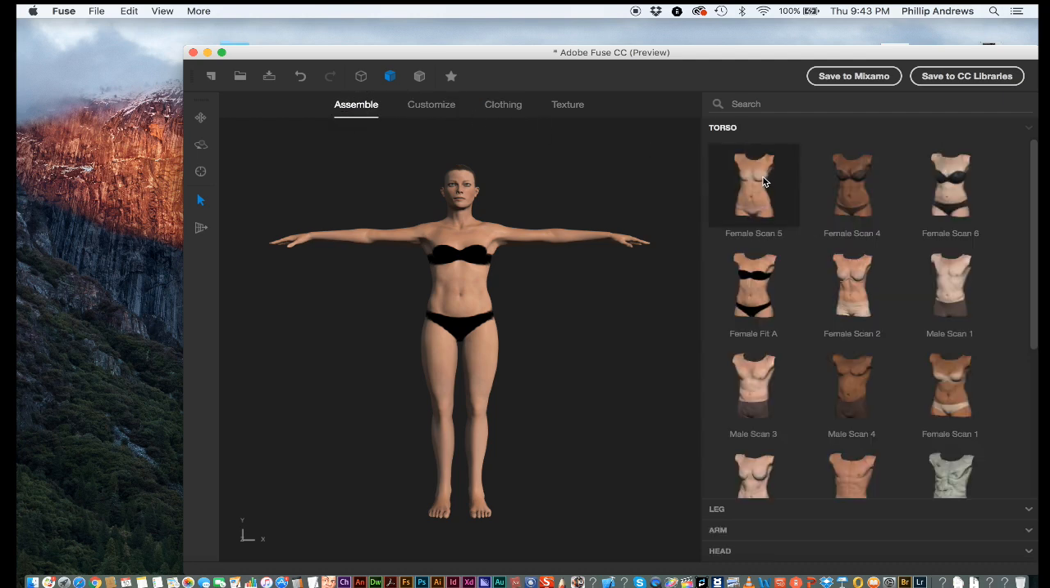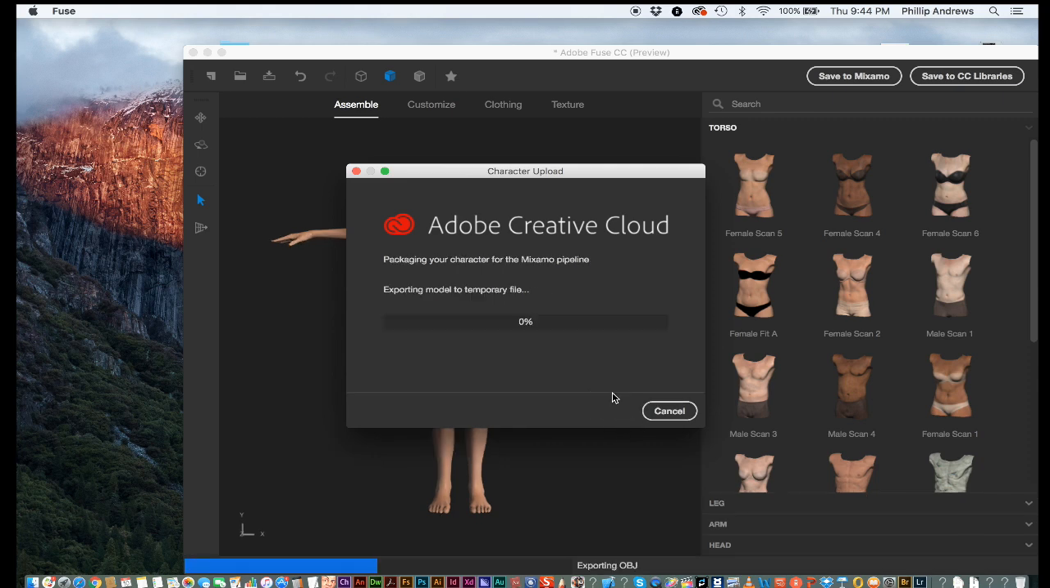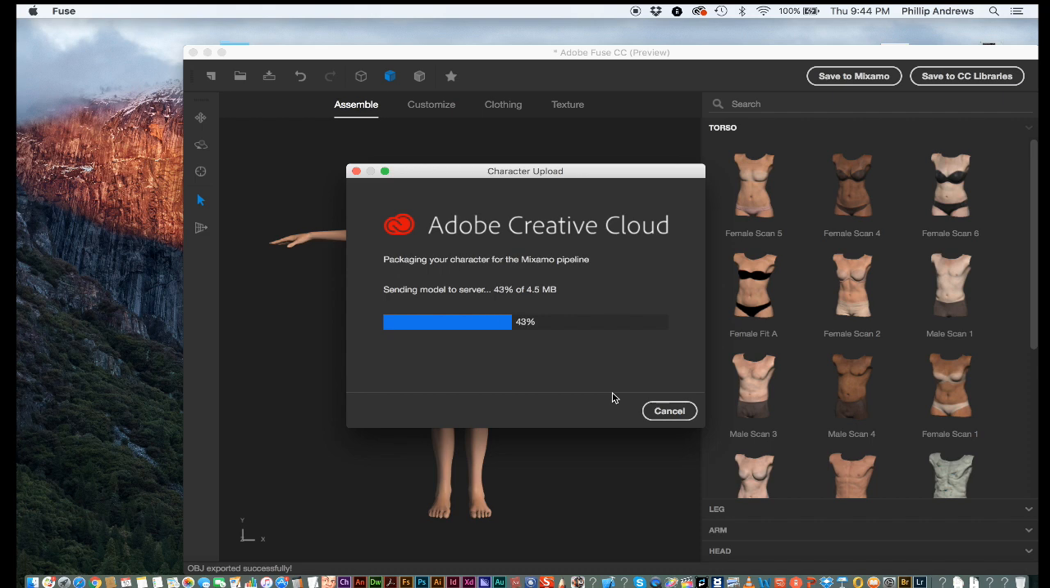I'm still on the assemble stage. And what I want to do, I can save it to my CC libraries, but I want to save it to Mixamo for some animation. So I'm just going to click on that, and I'll call it Model Run. Okay, but you can just name it whatever you want, and I'm just going to go save. Now, a little bit of a process as it loads up, it can take, say, a few minutes. It's exporting it as an OBJ file, but it's really what I want to bring it down to when I actually want to import it for whatever aspect into Photoshop. I want the Collada DAE file just so I can have some animation.